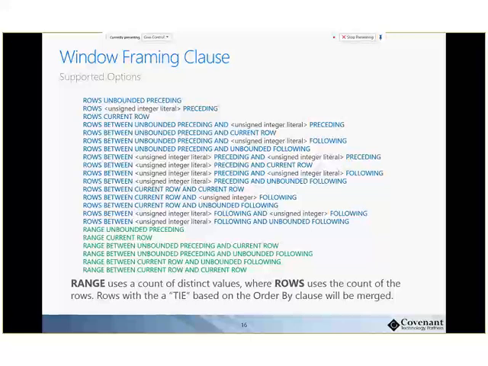So rows unbounded preceding, that's everything. Give me everything. Rows, unsigned integer literal preceding is a count of rows. So I could say maybe the last, if I ordered it by, say, sales rep, sales volume, sending to me like top 10 sales guys, I could do something like that. Total top 10 salespeople versus bottom. And it's very easy to create that. Current row, that's always the row that's being returned.